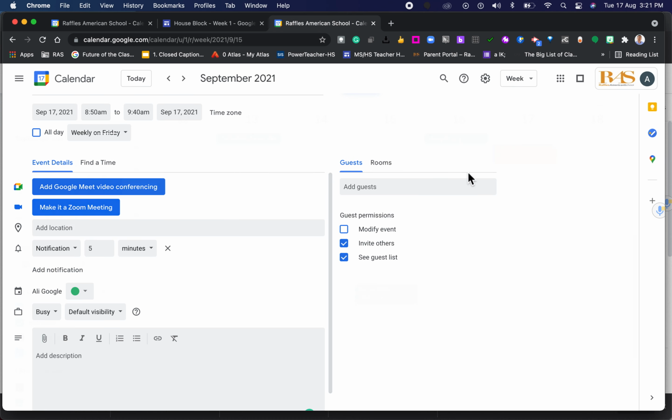Let's do the other 3 for Friday. Next is E-block, 9:50 to 10:45. We're getting good at this. I'm just going to click once. I go to more options right away. If I have a failing memory, I need to go back, 9:50 to 10:45.